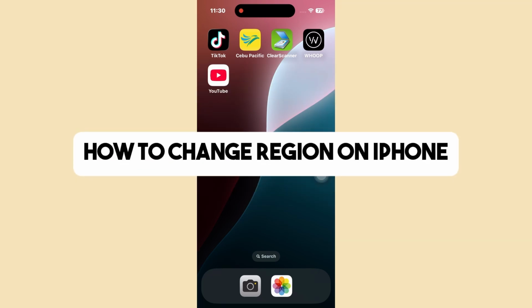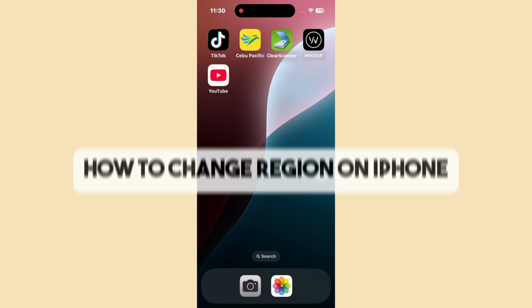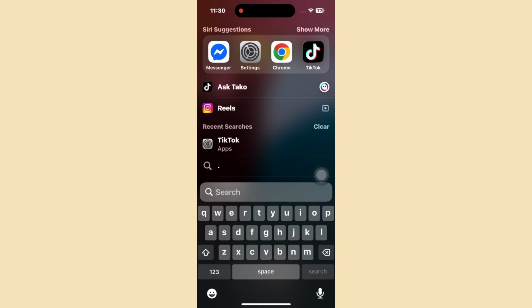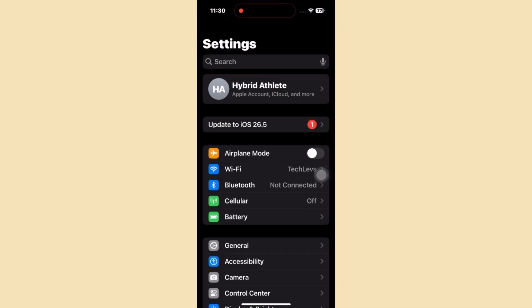Today I'll be showing you how to change region on iPhone. So first thing is you could just simply go ahead and open up the settings on your phone. And now once you are on the settings, you could just simply select your profile at the top, guys.